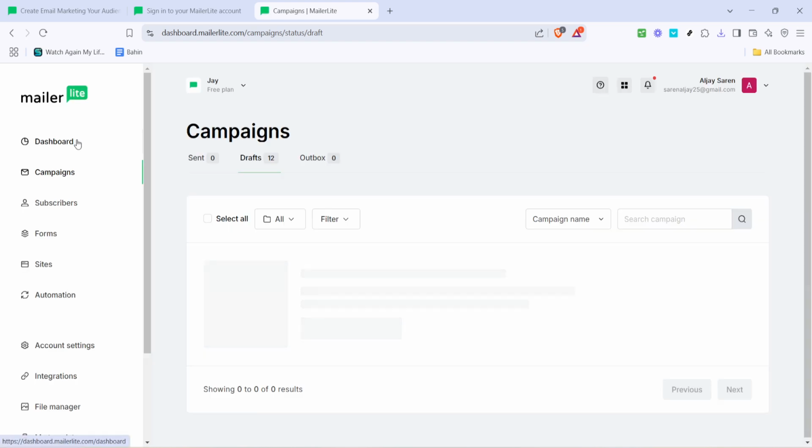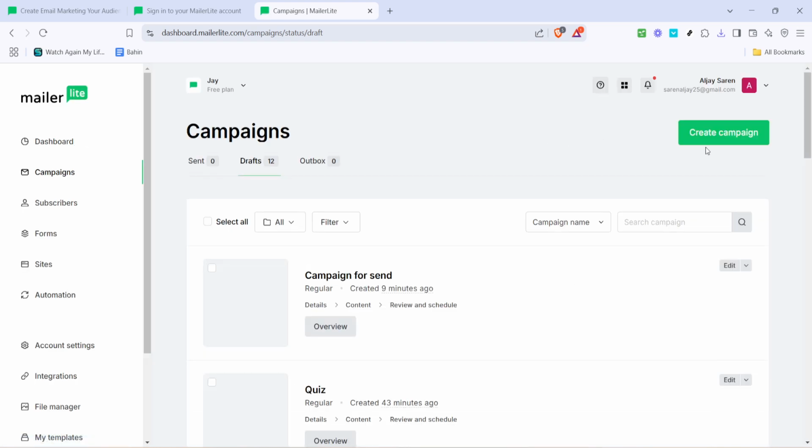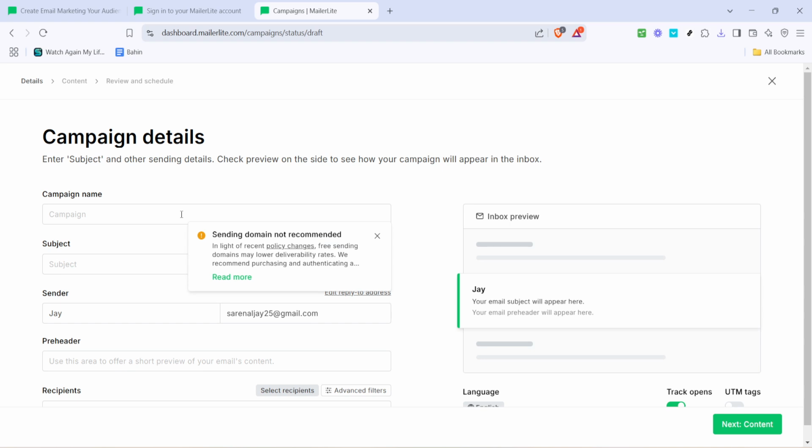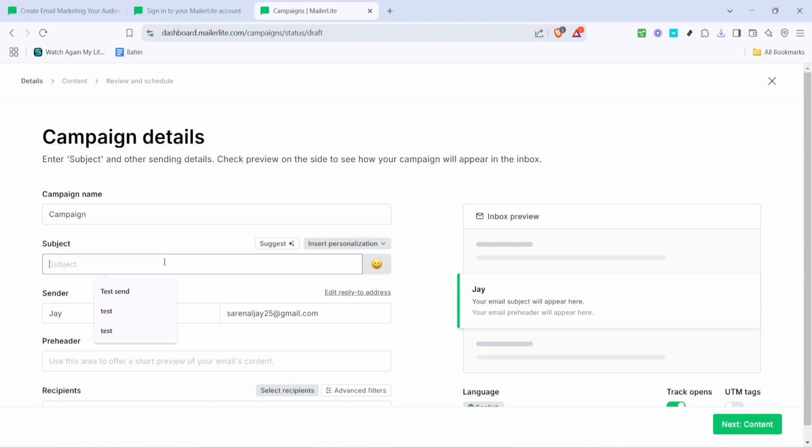Next, click on Create Campaign. This button is your gateway to crafting a new email journey for your subscribers. Select Regular Campaign when prompted. This option allows for the typical email setup, ideal for most marketing needs. Now, it's time to name your campaign. In the field provided, type a campaign name that reflects your email's purpose or content. It helps keep your campaigns organized for future reference.